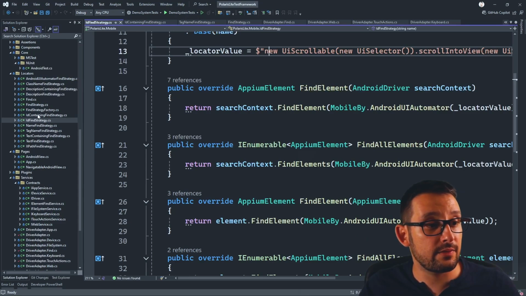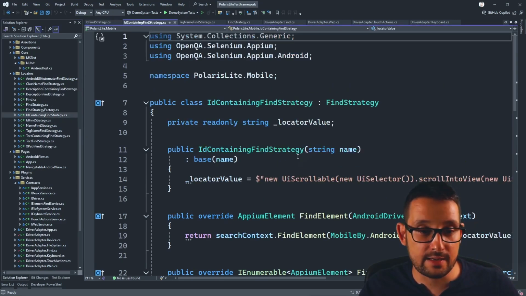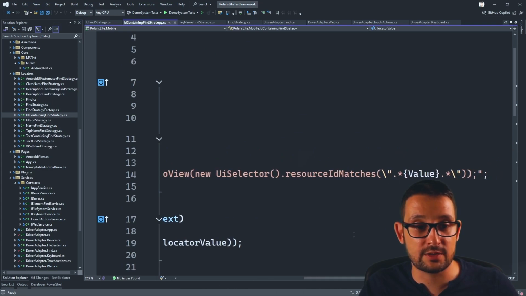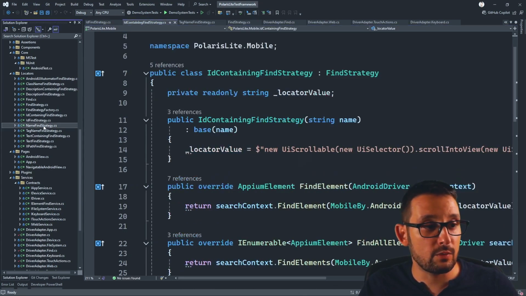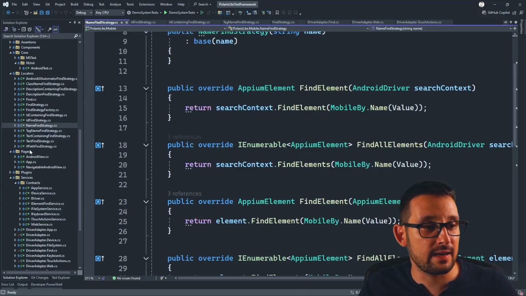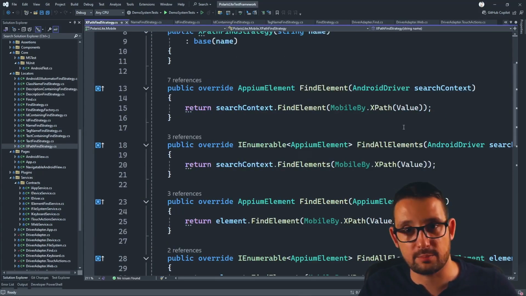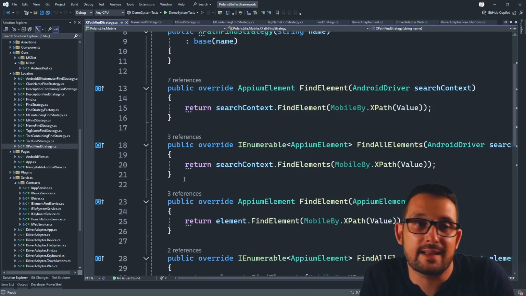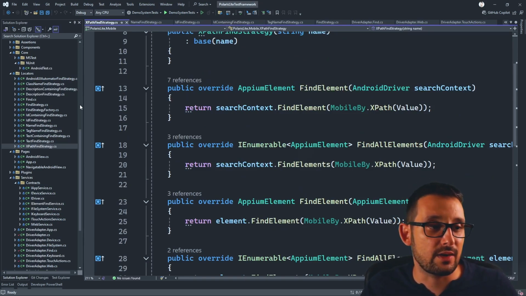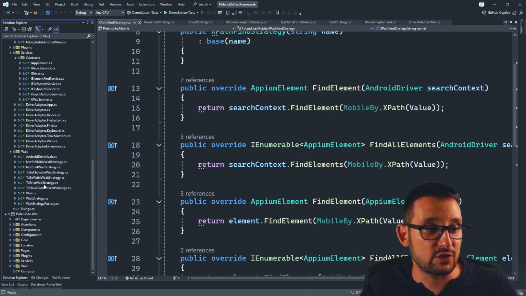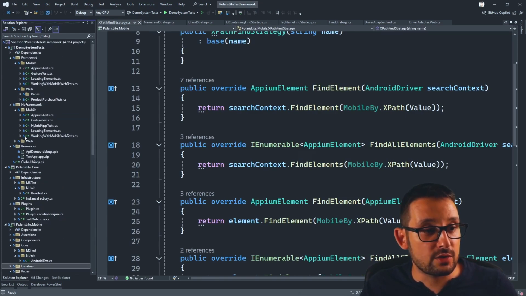And I did a very similar thing for example, ID containing, but this time here we use resource ID matches, which again is using regular expressions. For some of them, I left them for you just to see. If you don't want this more complex approach, you can just use the standard way of doing that with the native elements. That's it.